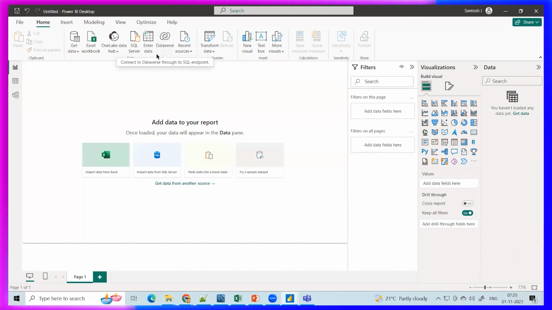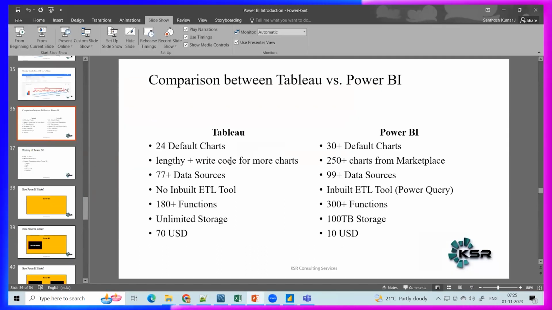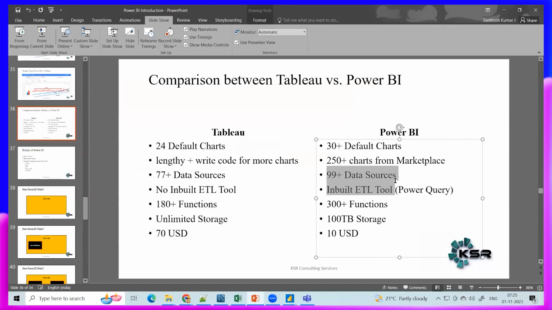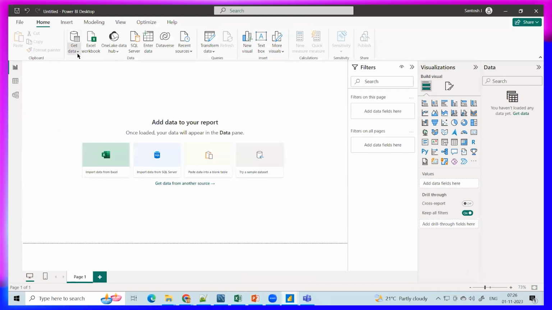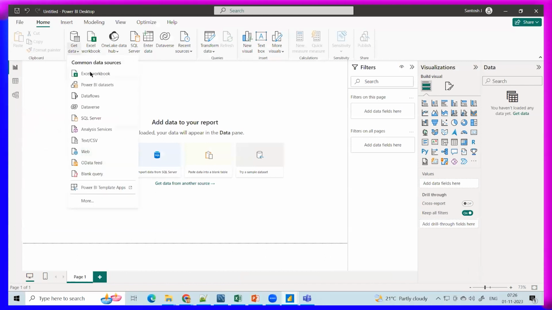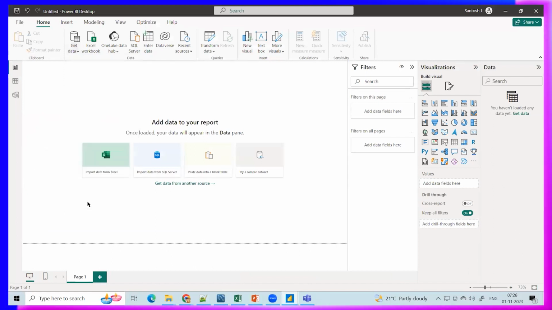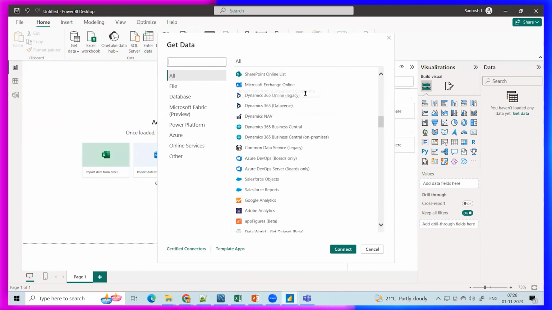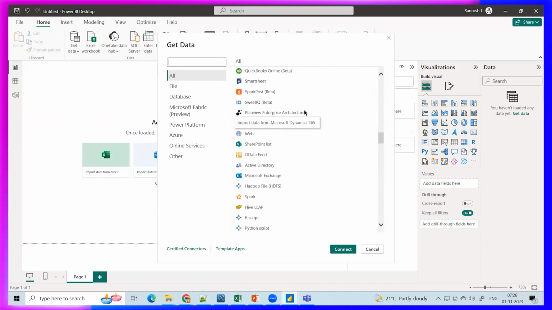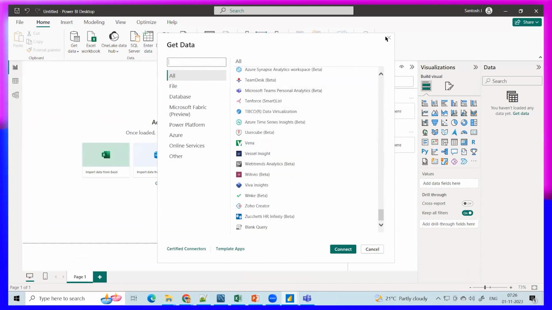You can get the data from how many sources? Almost more than 99. 99-plus data sources you can get. How to get it? We have Get Data, and you can see these are all the places where I can get the data, and you can also click More. Keep counting, you'll be able to see more than 99. From all these places we can get the data. That's the beauty of Power BI.